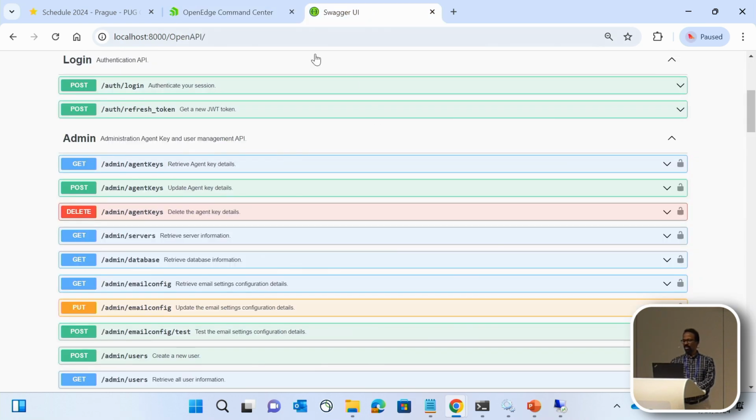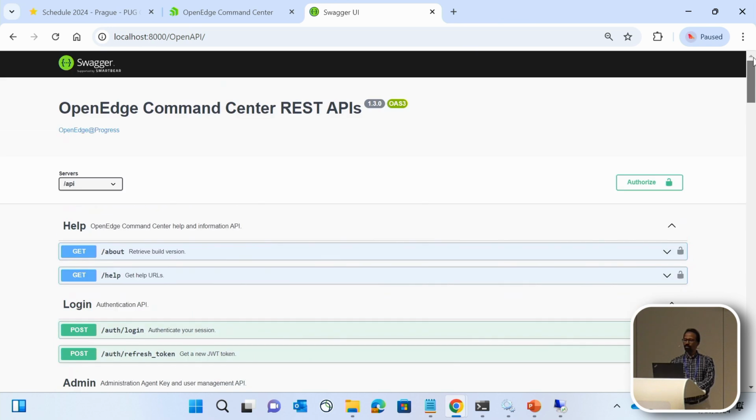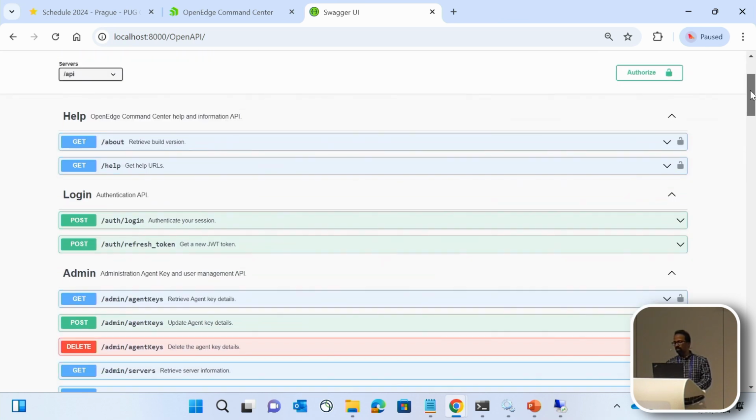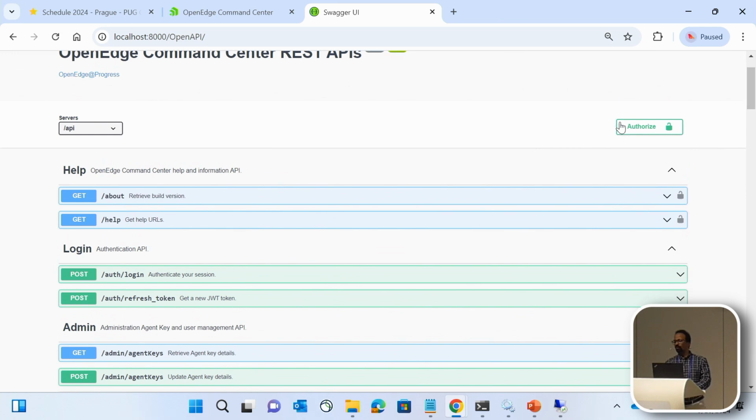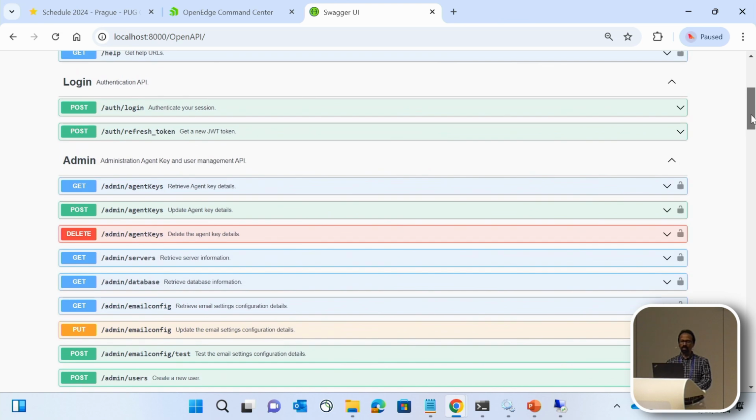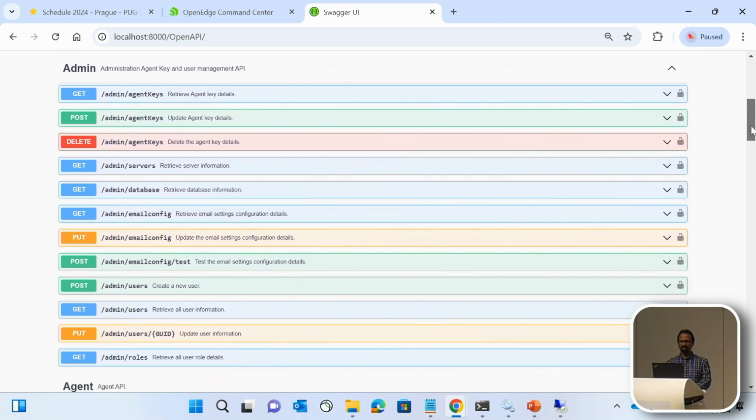Let me go to the API view that I told. Yeah, so OpenAPI standards REST API, what we offer. Whatever operations I showed you, demonstrated right now, everything you could do using the API, right? But for this demo purpose, I need to authorize and login. So there is a login API that's available.